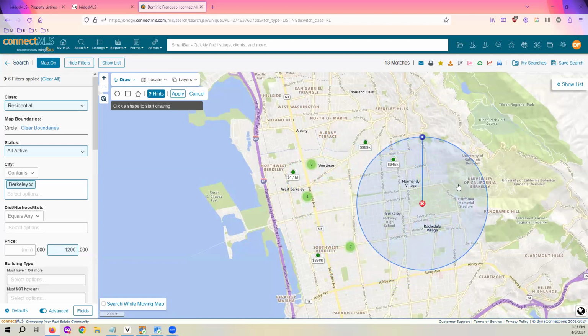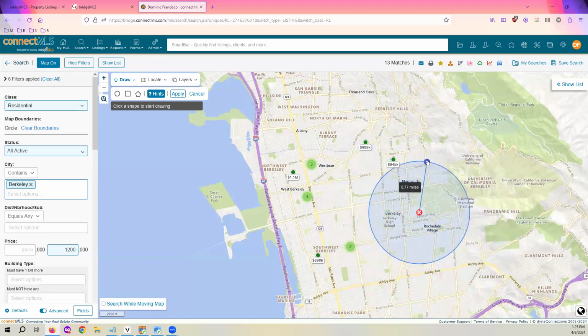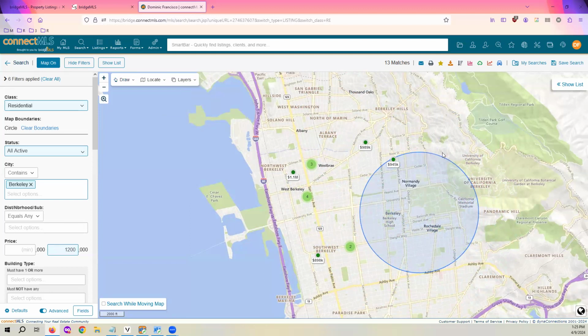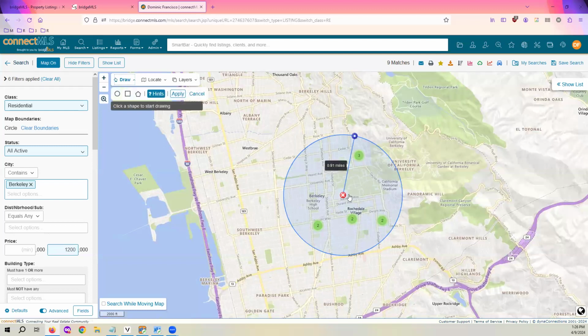I can simply click and drag and replace that. I can click and drag on this little blue dot to change the size of it. You'll see the little mile counter there, so you'll always know how big the radius is. And when I'm done, I'll just hit apply, and it will re-render that shape, and you'll see the results within that shape populate. All right, and then so I'll just get rid of that and hit apply.